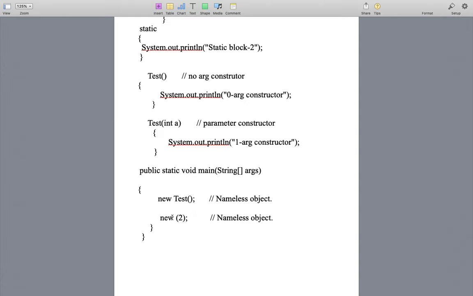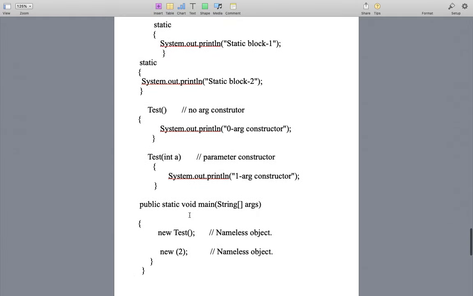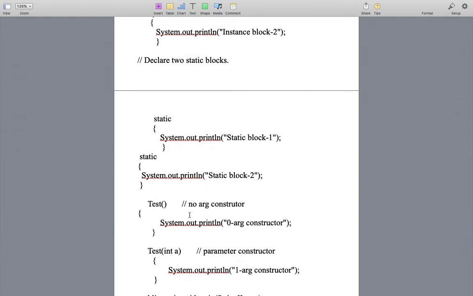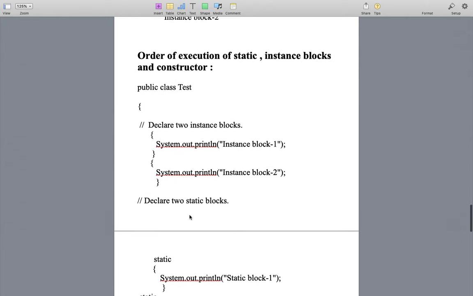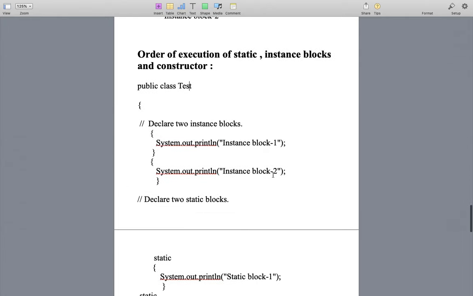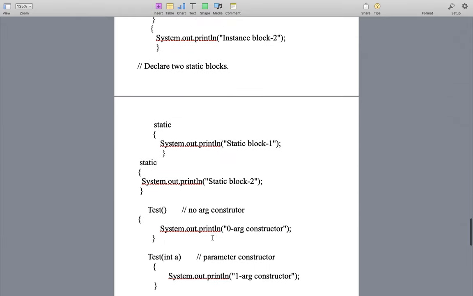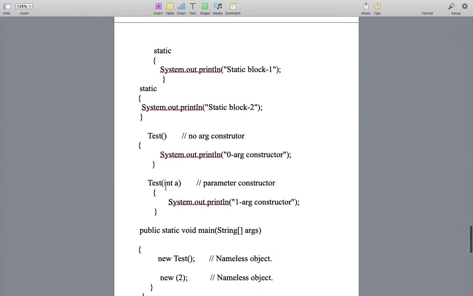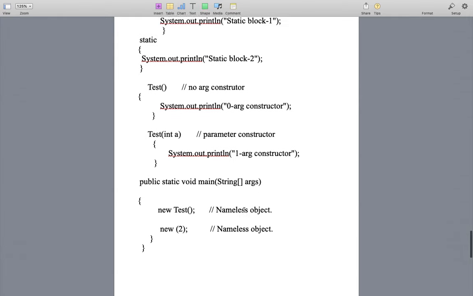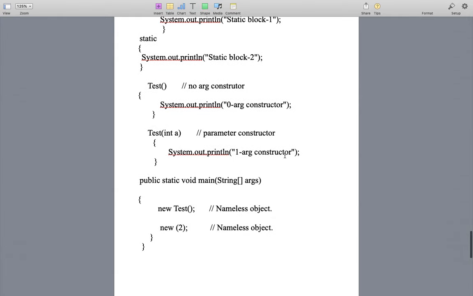Now I am creating another object that is also without a name. This is for the parameterized constructor. So I am creating another object here. The instance block again executes first, before going to the constructor. So again this will print instance block 1, instance block 2, then only the parameterized constructor will execute. It means it will print one argument constructor. So what will be the output of this program?